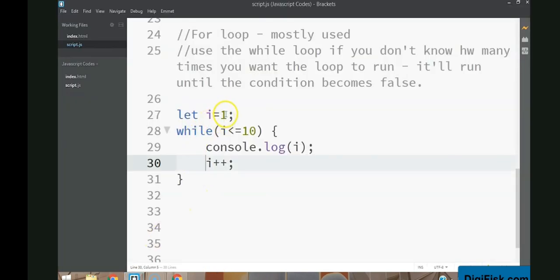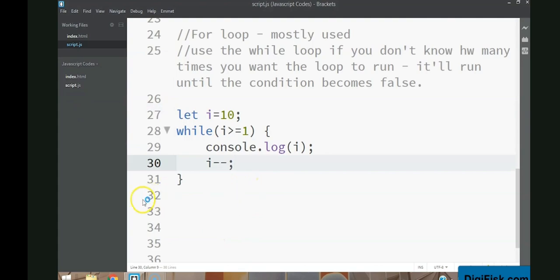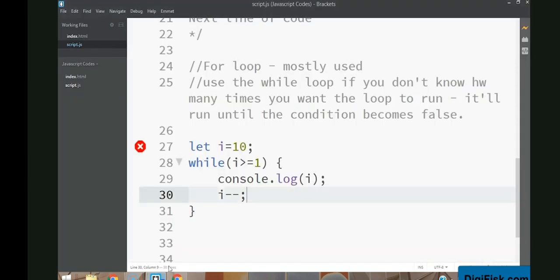Now I can do the opposite of this as well. I can say keep going while I is greater than or equal to 1, so keep logging it until it becomes 1, and then I can give a decrement like this. So what will happen then? I can go to my live preview, and look at that, you're getting all of your numbers like this. So that's your while loop.